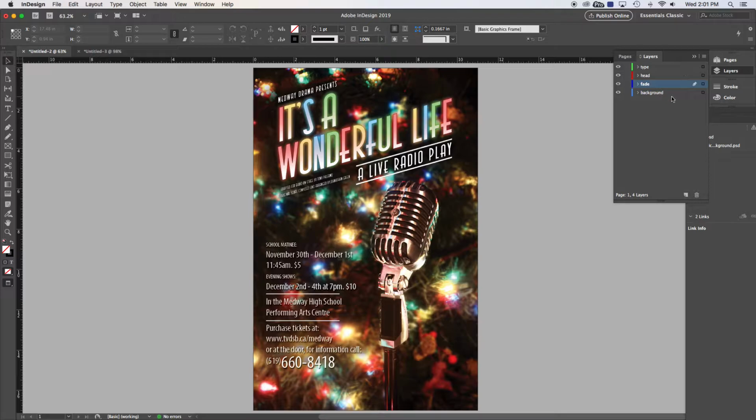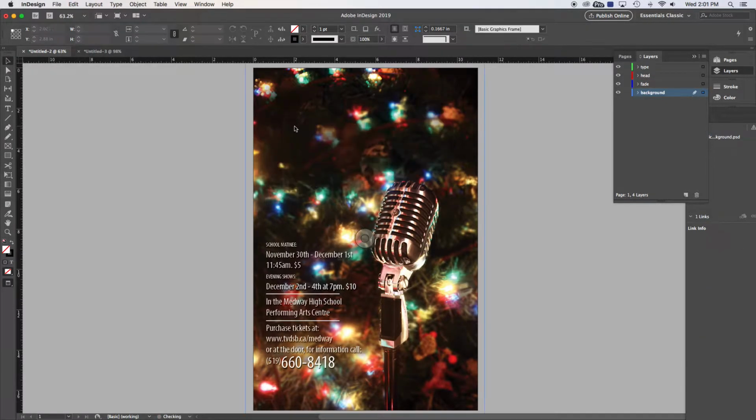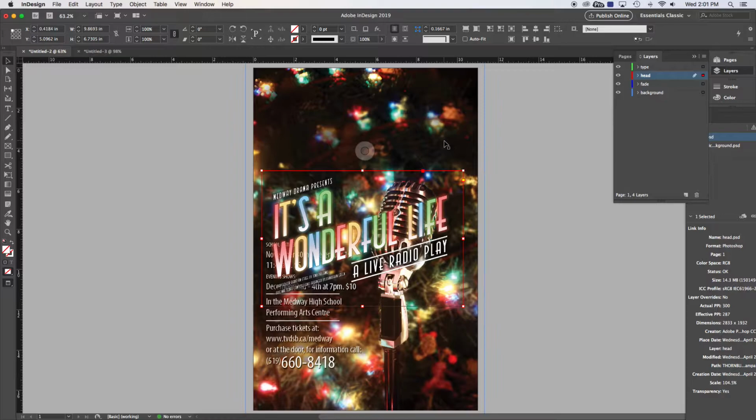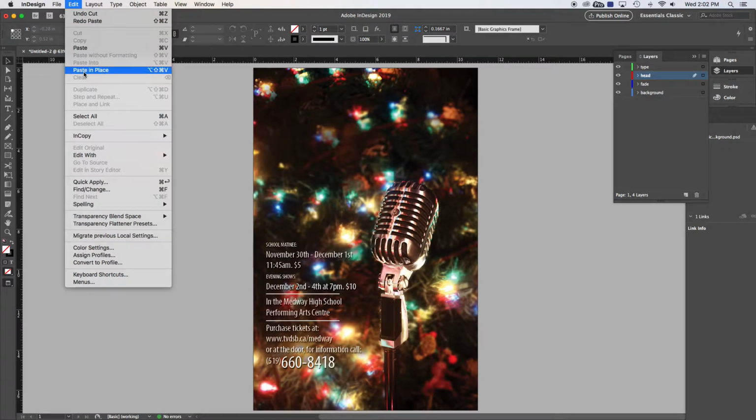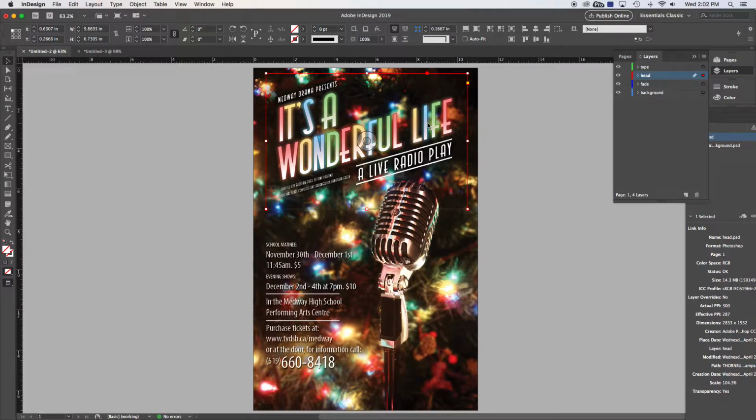And so what I can do is I'm just going to take my headline and I'm going to cut it. And then I'm going to select the head layer and paste it. Now if I were just to paste, then it just goes into the middle. But if I were to go to edit and paste in place, it remembers the coordinates of where it was and it'll put it back in.